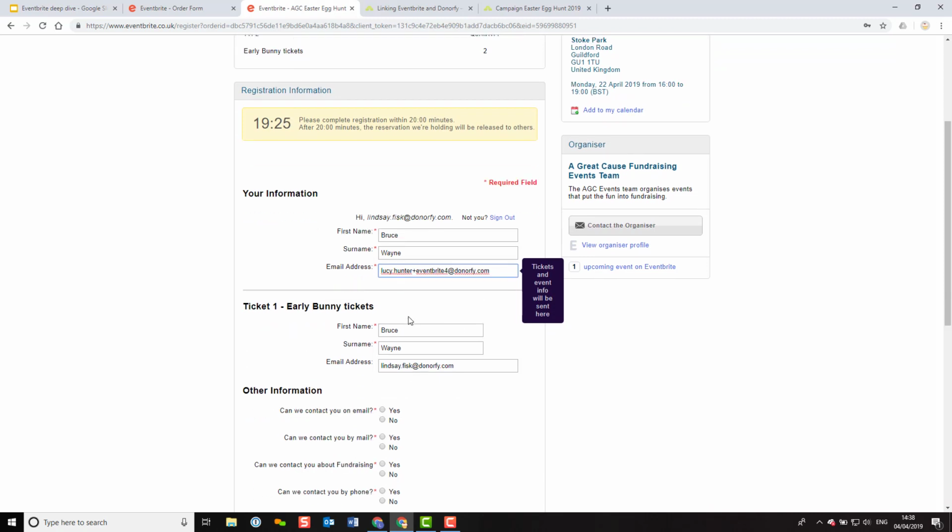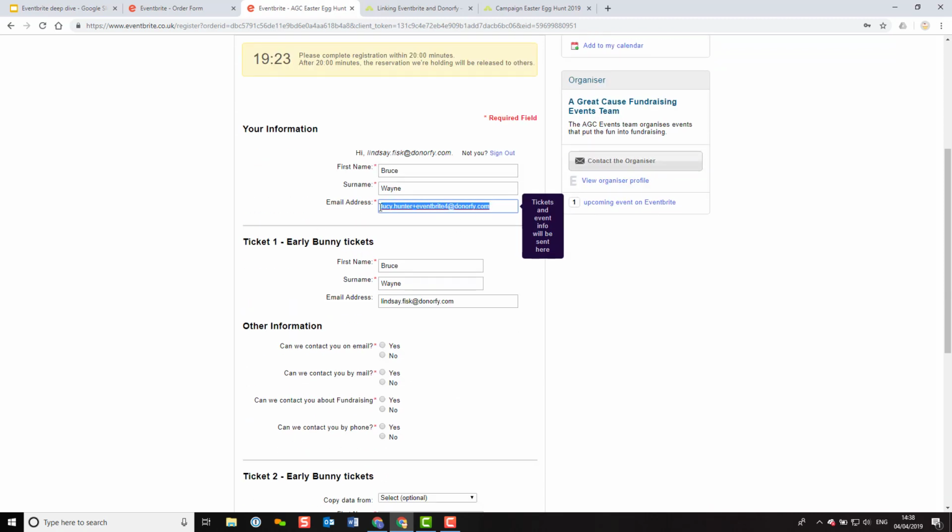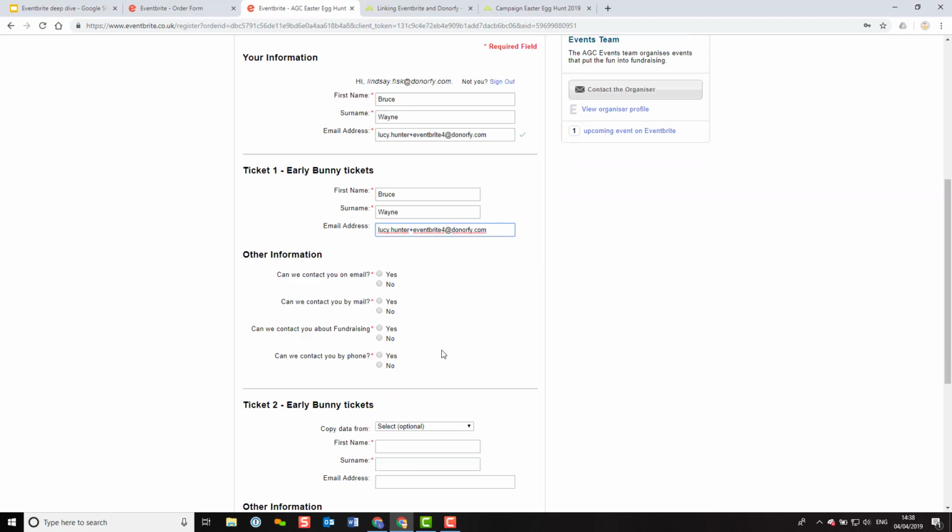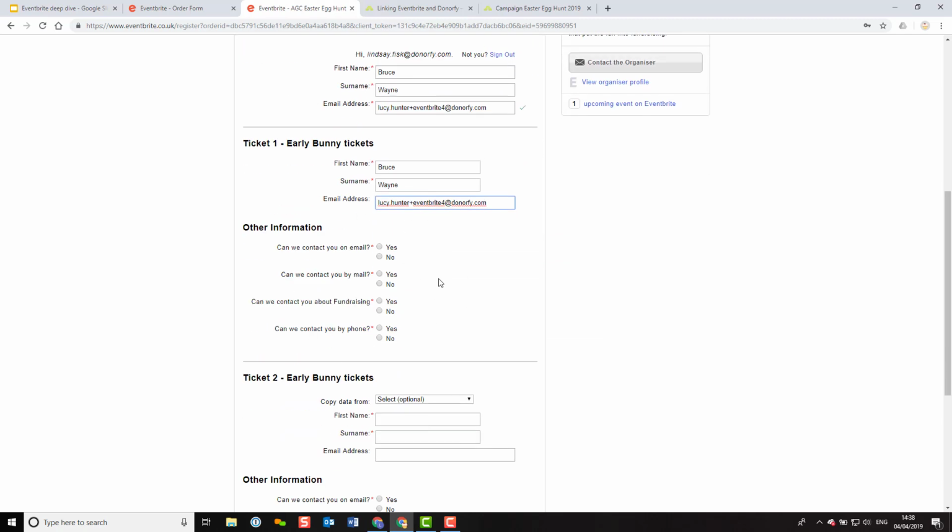So he is the booker and he's also the first attendee. Just make sure that's correct in there as well. And we're going to ask him how he wants to be communicated with. So we'll do some yeses and nos in here.